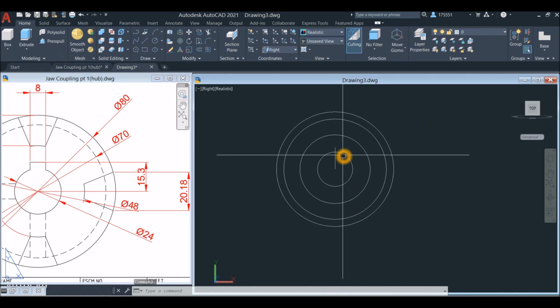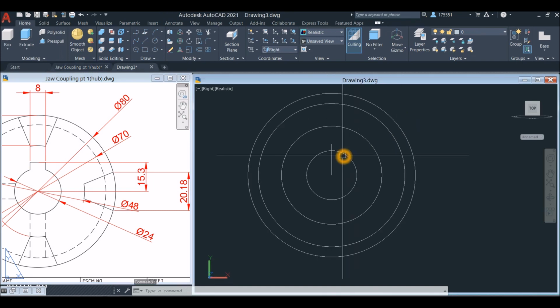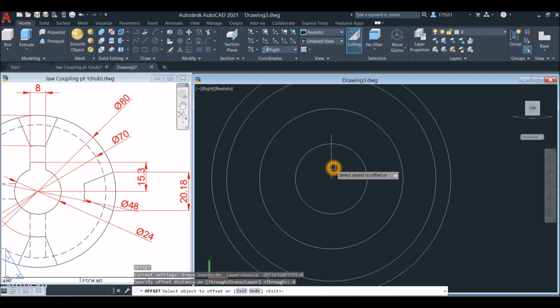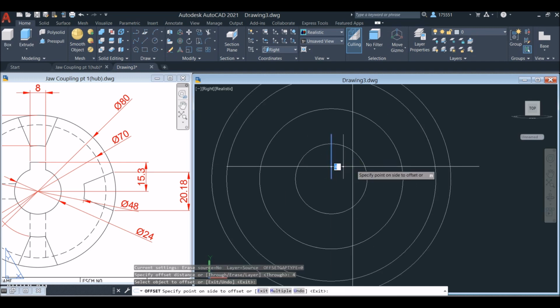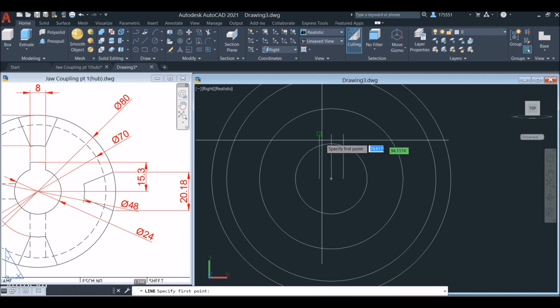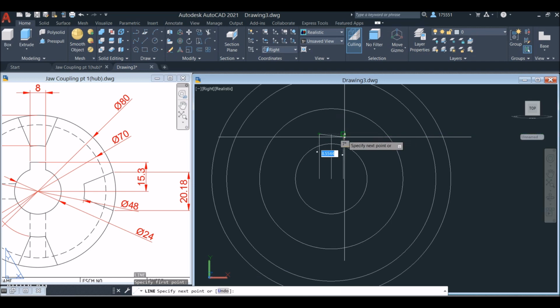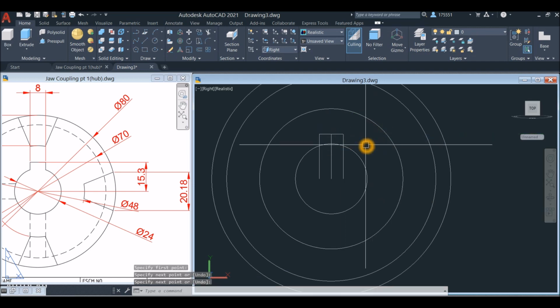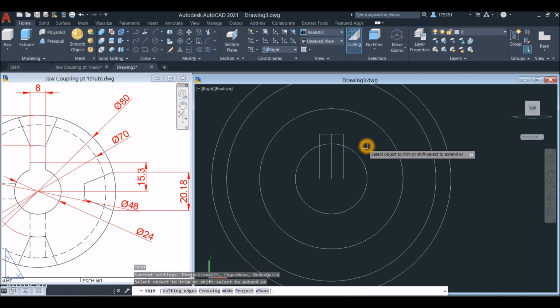So what I'm gonna do is use the offset command. So O for offset, enter, and enter 4. Select the object you want to offset, in this case, this line. Click to the right, click this line, and click here. Now I'm going to draw a line to connect this endpoint and endpoint. And enter. Now trim command, so TR for trim command, enter twice.